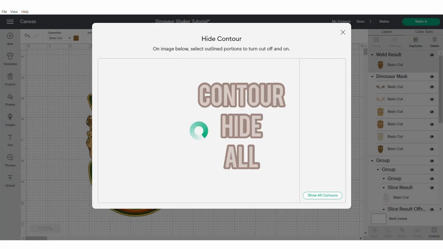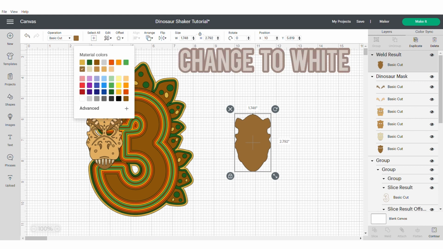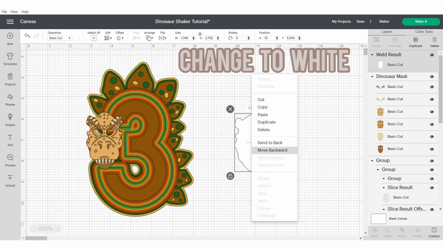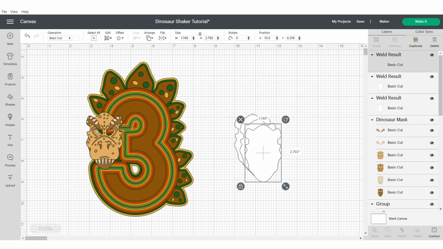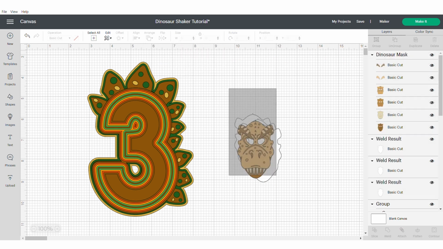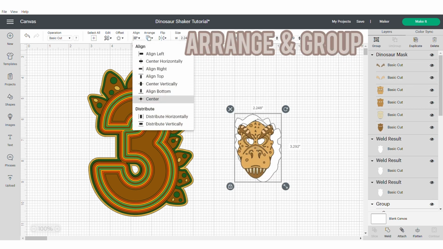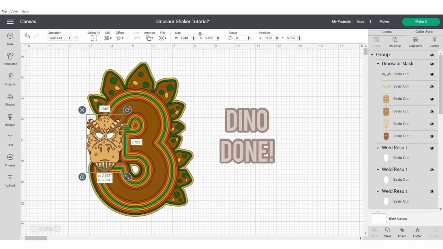Then using the contouring tool, you will need to hide all contours and change this to white. This will act as the eyes of your dinosaur. Duplicate this shape 2 more times. Then arrange, align, center and group. And that's your dinosaur done.